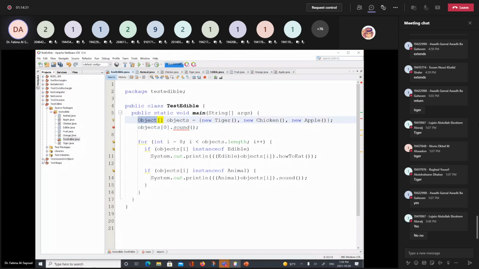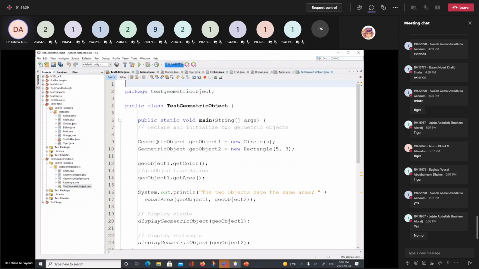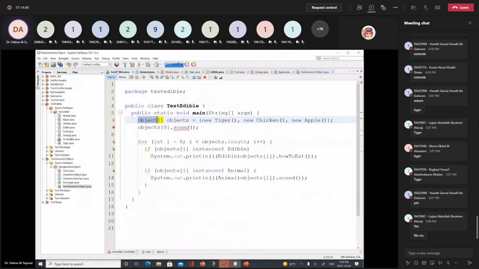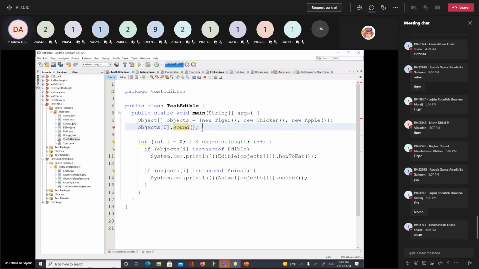And this is exactly what we explained with the geometric object, if you remember, guys. I'll just remind you one more time. Do you remember when we created with type geometric object, you cannot access a circle method, although you call its constructor. The same thing here. It's from type object, although you call a constructor from type tiger, you cannot access its methods. Clear? Or do you have any question about this point, guys?